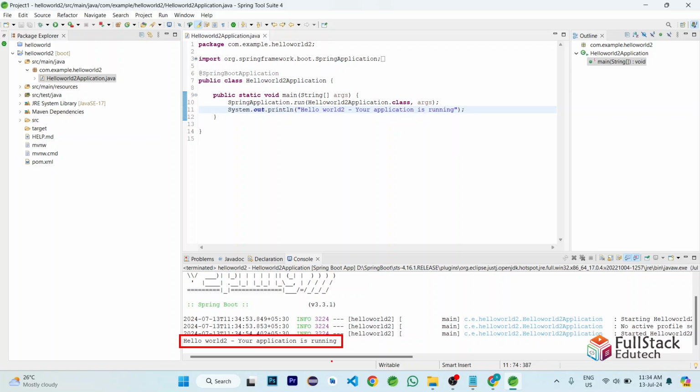In the next video I will explain the CRUD application, how to get the data, insert the data, update the data and delete the data with real-time examples. Hope you understood.